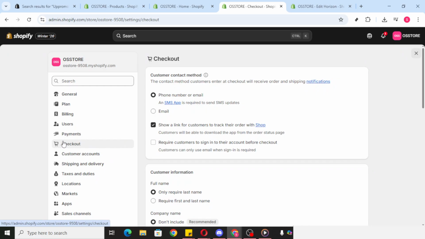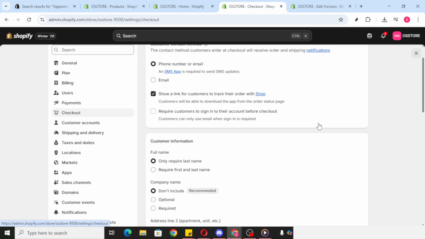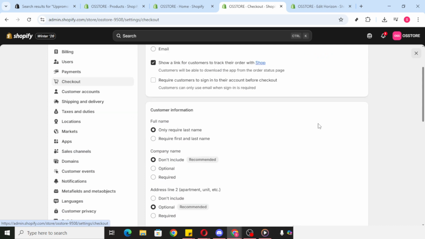Begin by reviewing customer contact options. Decide whether you'll let customers check out using their email, their phone number, or both. If your business relies on sending order updates by text, consider allowing phone numbers at checkout and choose whether they're optional or required. Keeping it flexible can reduce friction, but requiring a phone number can be helpful if you need to contact customers quickly.